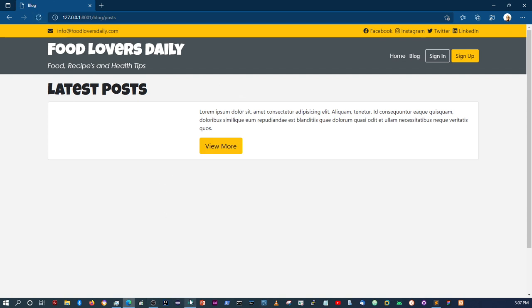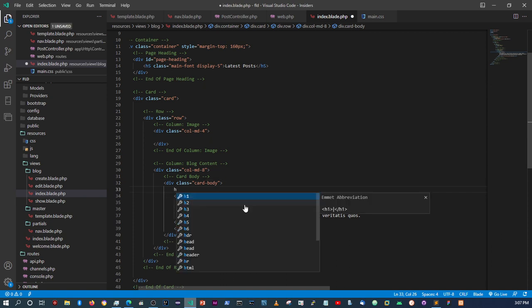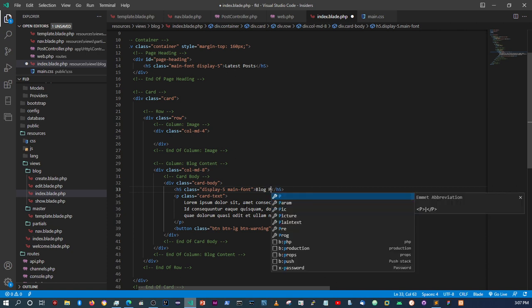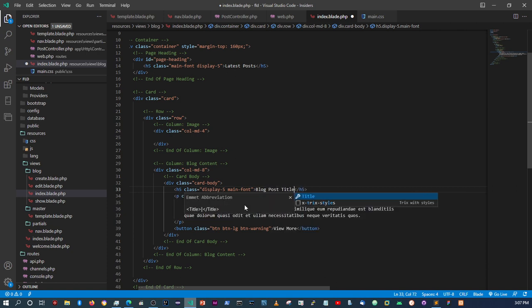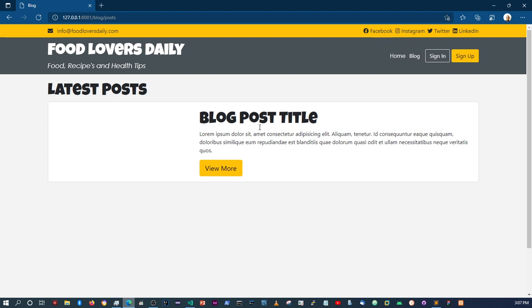Okay, in fact, this is also supposed to have a title, so it's going to be h5 dot display 5 dot main font. I'm just going to put the blog post title. Right, so come back here, check it again. There you have it.